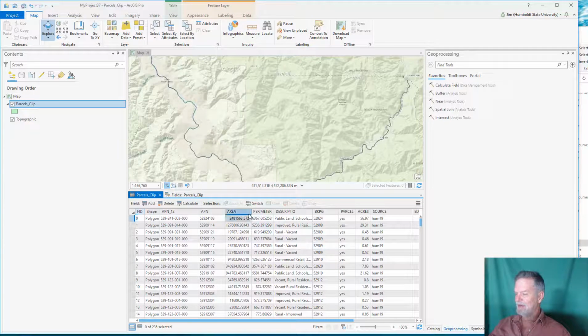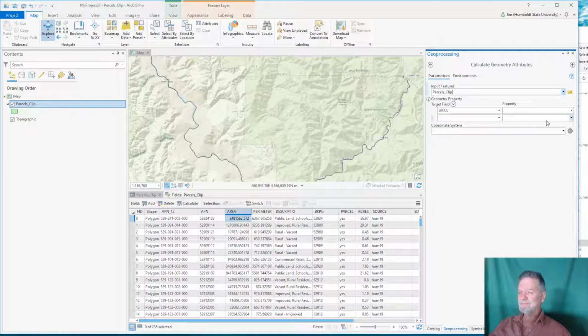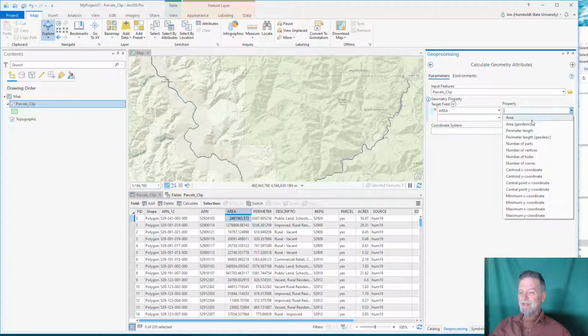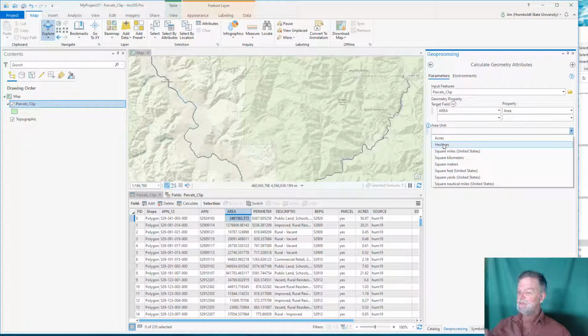Now remember, these areas are not going to be accurate because they don't get updated when we do any of the analysis operations. We have to recalculate them ourselves. So let's go ahead and set area equal to area. The area units, we need to pick. Which one are we going to use? Well, we're using metric systems, so we should probably use hectares. And we definitely want to use the same coordinate system.